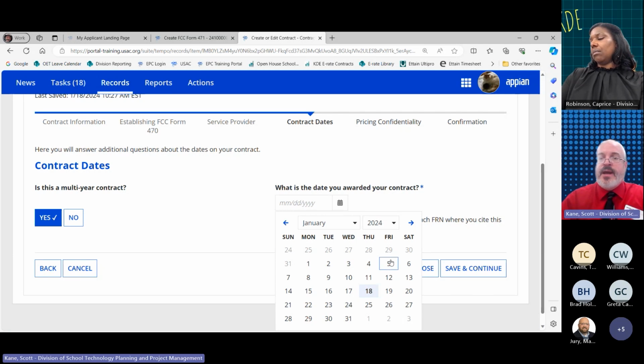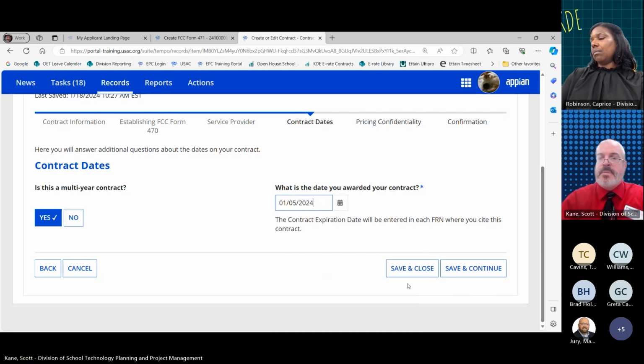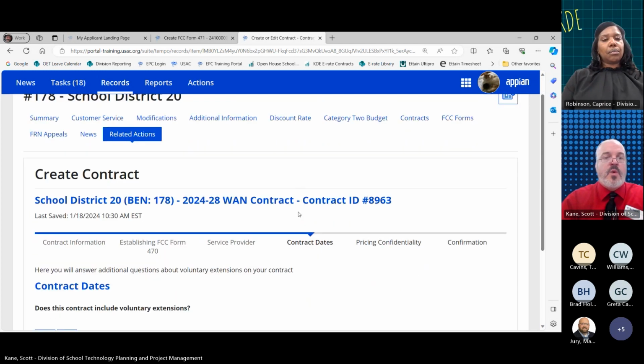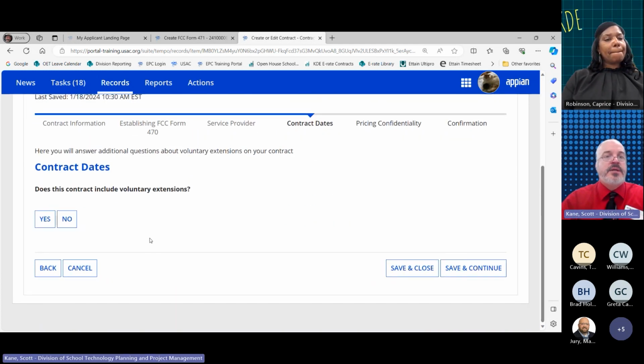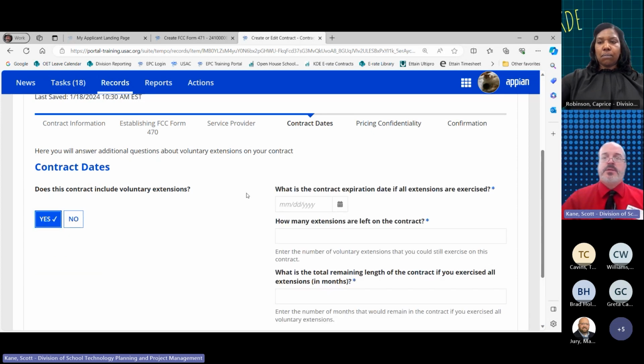So we're just going to say that it happened a couple of weeks ago, and we're going to save and continue. About the contract. Does this contract include voluntary extensions? So, for example, you might have established a 3-year contract with 2 annual extensions as options. So, in that example, you'd use yes.